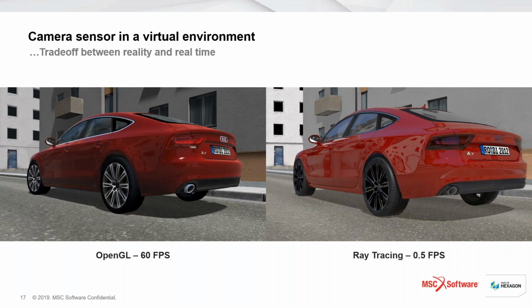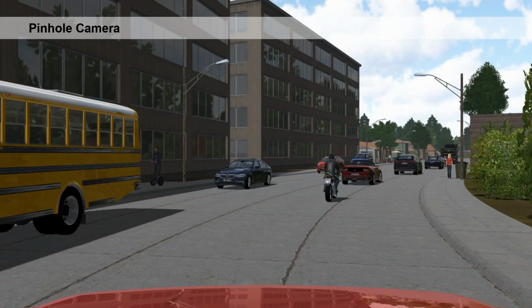Independently of the solution you choose, OpenGL or ray tracing, your camera should be configurable. And there are different ways of configuring the cameras. I would like now to explain this part, and I will start with a pinhole camera. You can see here an example of a pinhole camera view, which has an aperture angle much lower than 180 degrees. And there are different ways of configuring this camera model.